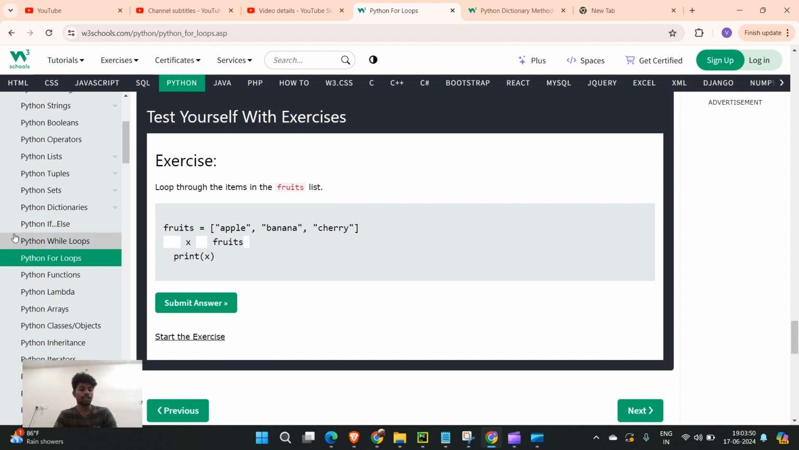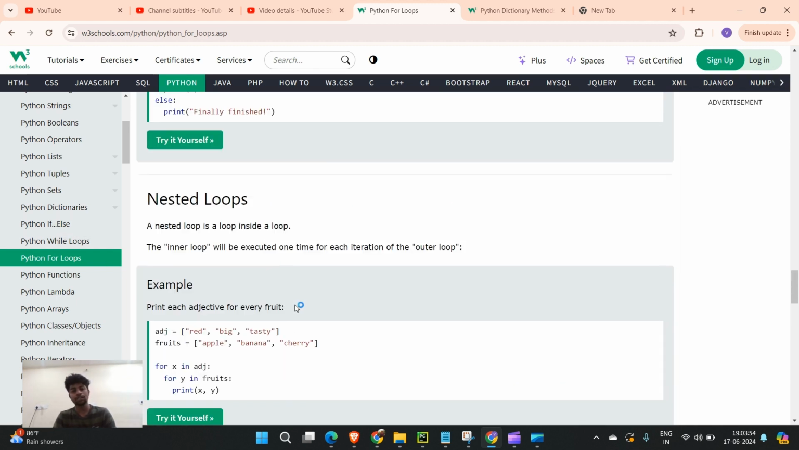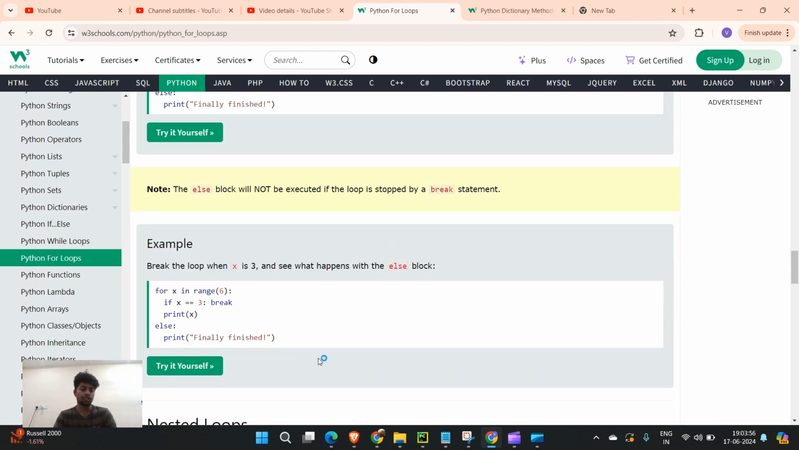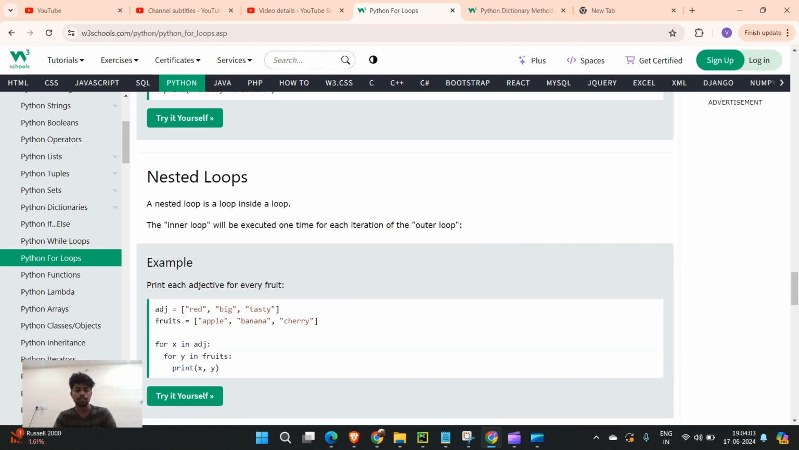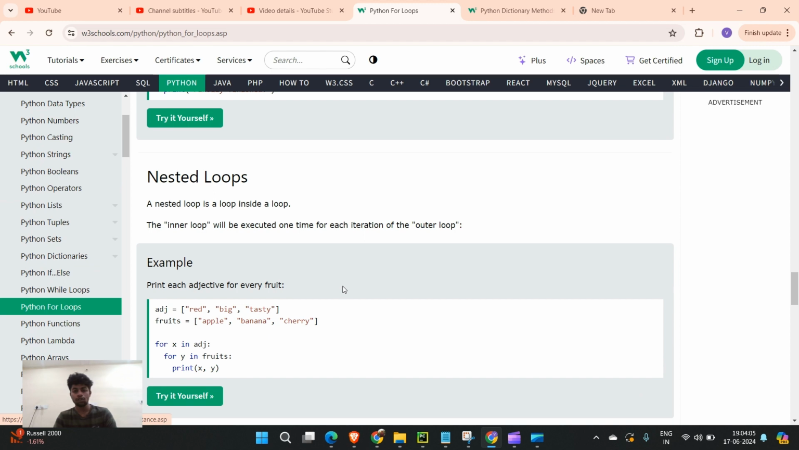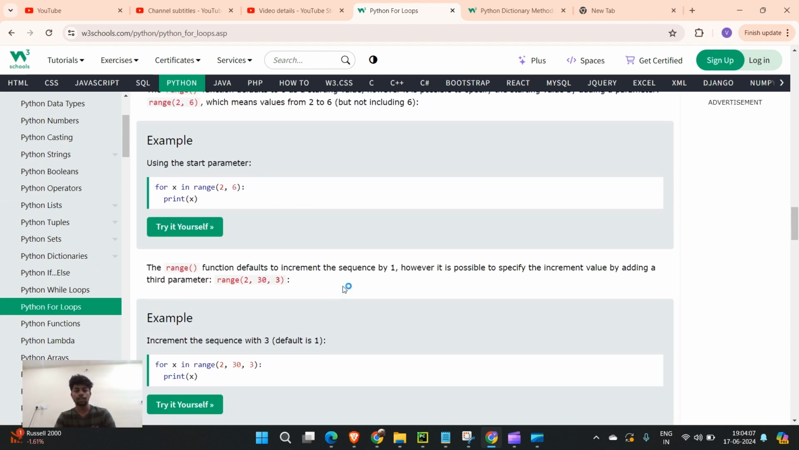I hope we covered if else, while and for loops. Just explore, click on try it yourself and see. Later we'll cover functions and lambda. We'll see these things in the next sessions. I hope you are getting this and you like this content.